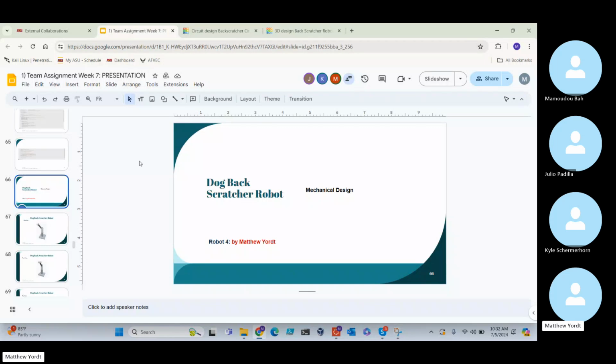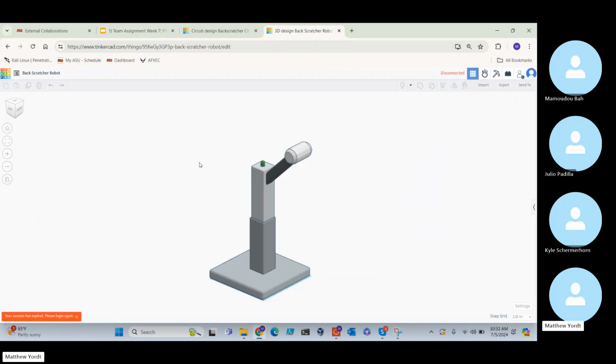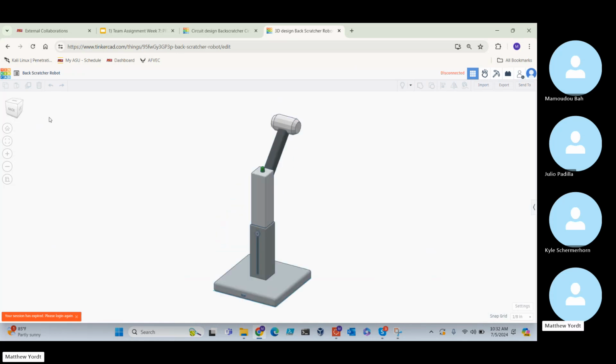So I was in charge. My name is Matthew York. I was in charge of the dog back scratcher robot. Jumping into the 3D design, here's the basic design. It's got an LED at the top. We've got the arm, control arm, and then we've got a roller right here on the back side. We've also got an adjustment screw that can go up and down for the robot.